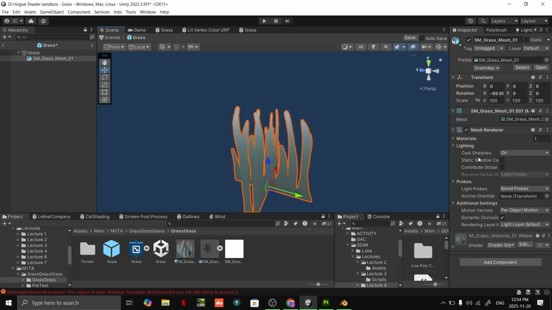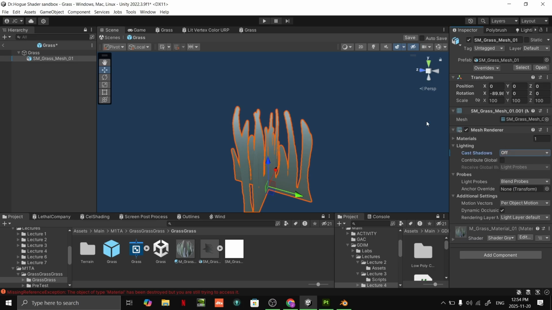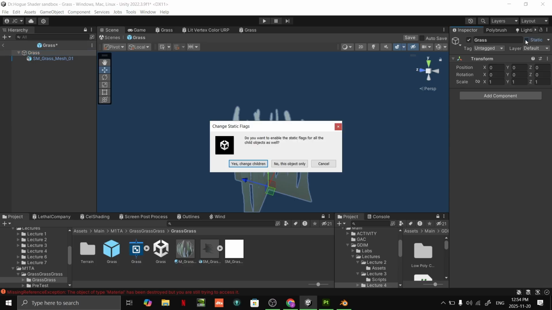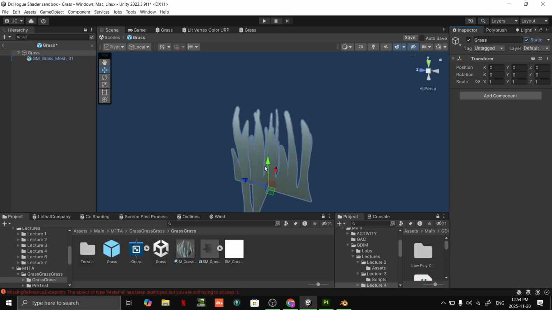And for lighting, we can just disable cast shadows because we don't really want shadows for this grass, because that will be extra draw calls, extra performance lost. We do not want that. And lastly, if we click on our grass up here, the parent, we can then convert this to static. It's not essential, but it's really useful because it's going to drastically reduce our draw calls. So that's for performance, right?